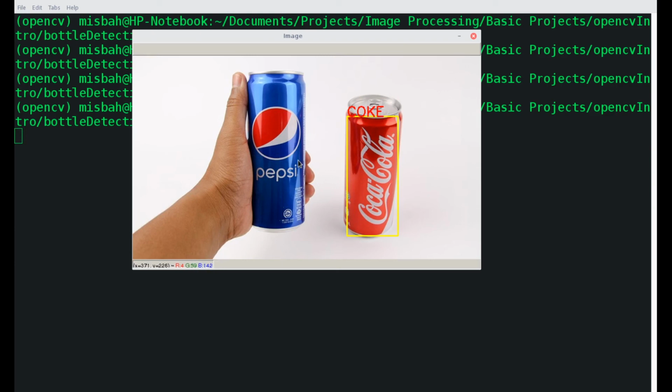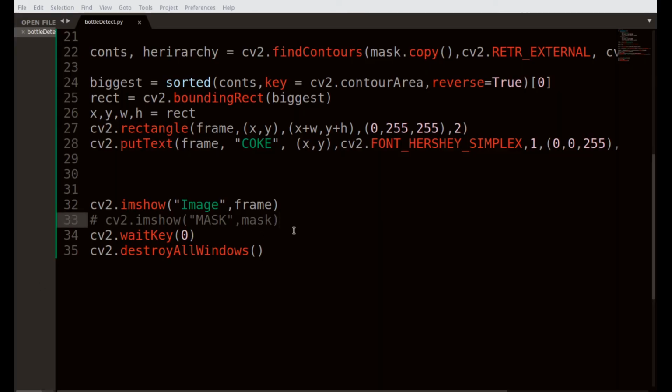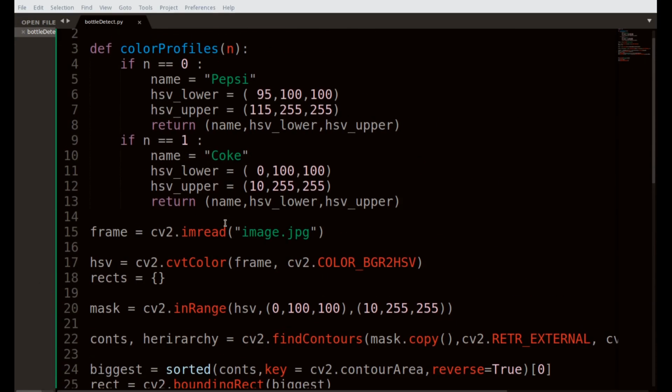But now what about the Pepsi bottle? The code that we have written is able to detect a nice red color bounding box around it. But what about the blue color? For that purpose, we will need to have an if and else command. If and else, or maybe a while loop, or something that can help us in differentiating between both of them.